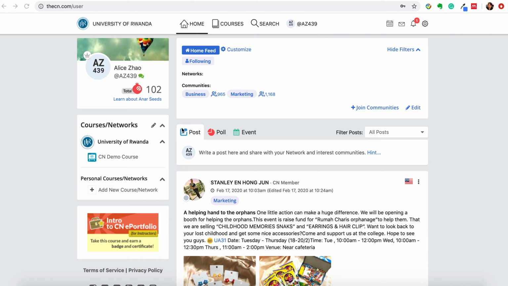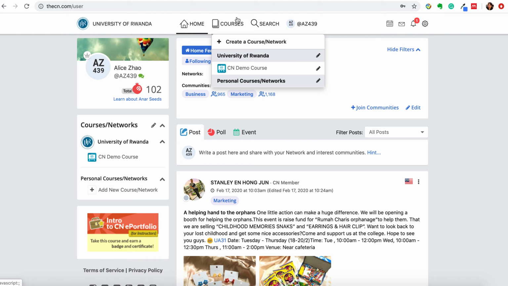There is another way of creating courses, which is from this Courses tab in the navigation bar. And we have this option, Create a Course. So you can click on this link and create your own course. However, the course you create will be a personal course, which doesn't have advanced features and services.